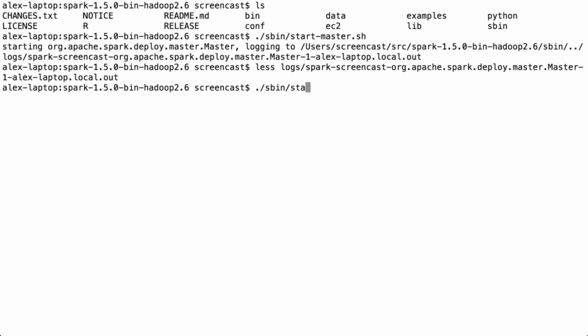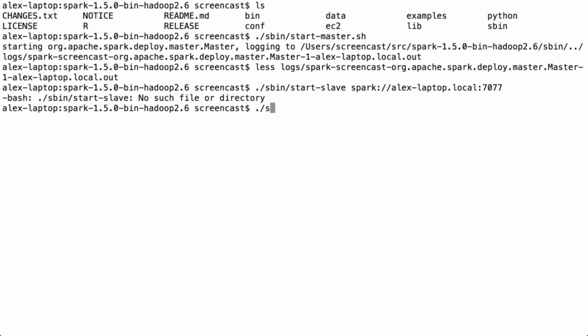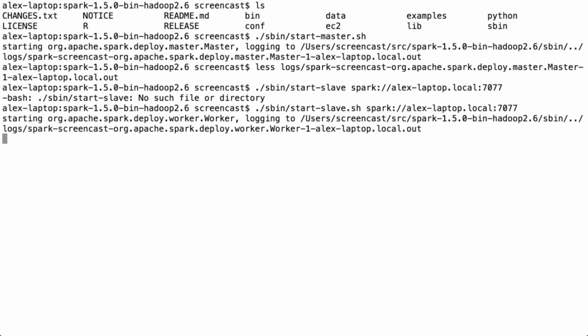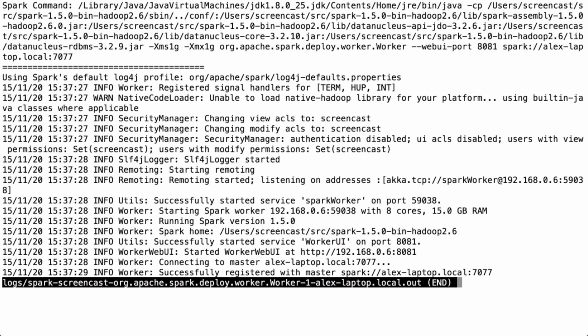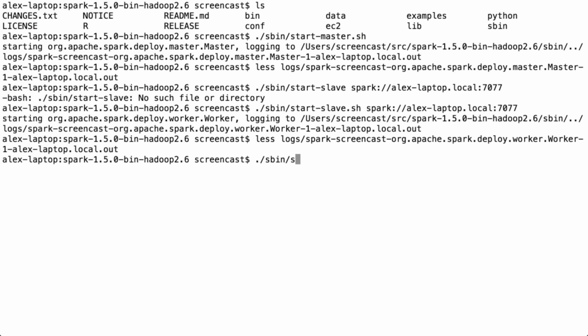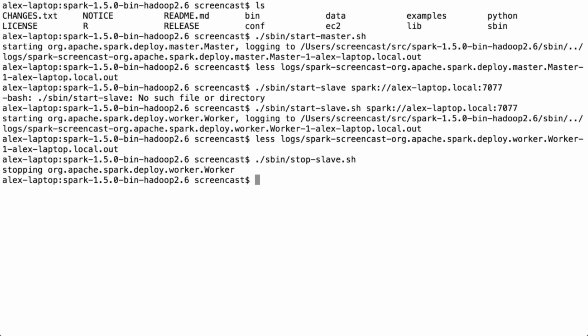Now, let's start a slave. When you start a slave, you need to provide it the master URL so they can communicate. You'll also want to correctly name the file when you execute it. Now we can also see the output from the slave. And down at the very bottom, you can see that we successfully registered with the master. Now, stopping a slave. Okay, we stopped it. That was the simplest, most boring Spark cluster you could possibly have.